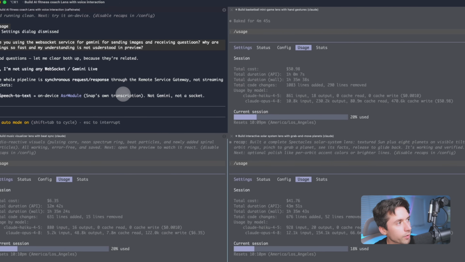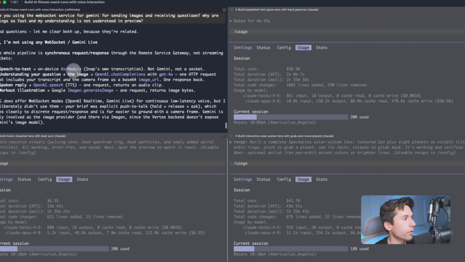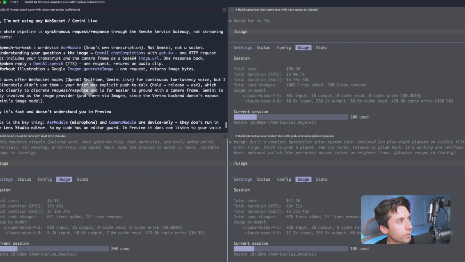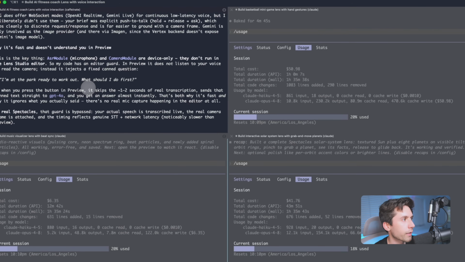No, I'm not using any WebSocket. The whole pipeline is synchronous requests through the remote service gateway. Okay, speech to text, understanding your question, and spoken reply. RST doesn't open WebSocket modes. Gemini Live for continuous. Okay, why is it fast?